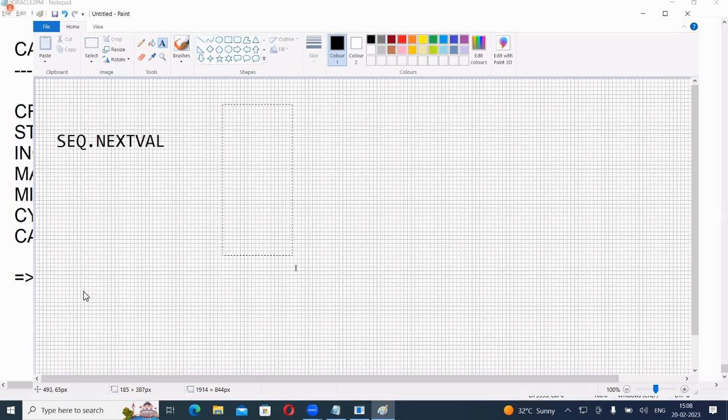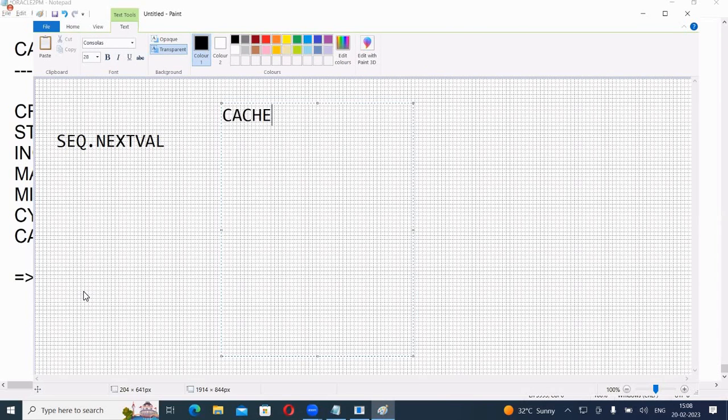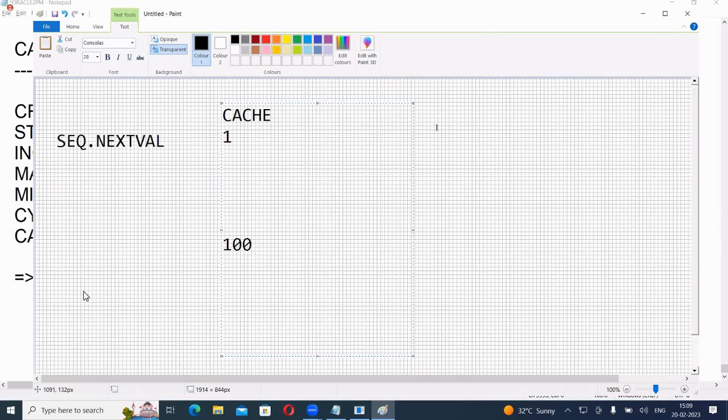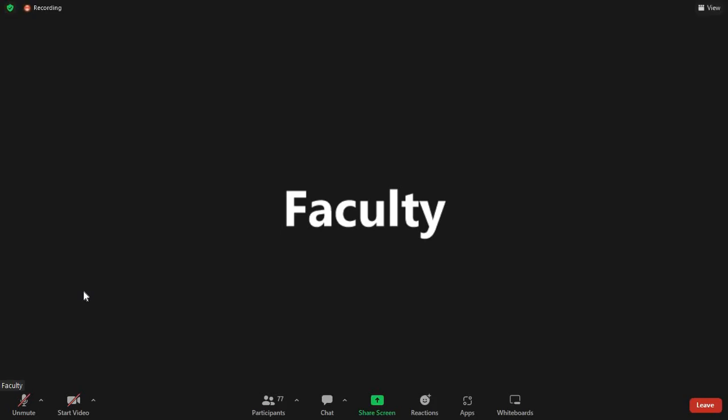Oracle stores 100 values in cache memory. Oracle will pre-allocate 100 values: it generates 100 values and stores them in cache memory. How many values are stored? 100 values, that is 1 to 100. And what is copied to the database? The last value, which is 100.